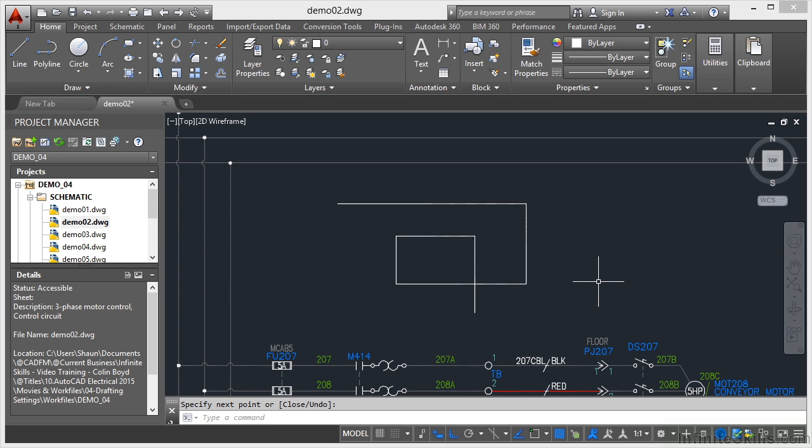So that's what ortho does on the status bar in your drafting settings. It basically constrains you to the X and Y axes and allows you to draw horizontal and vertical lines only.